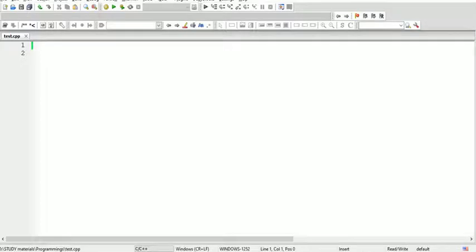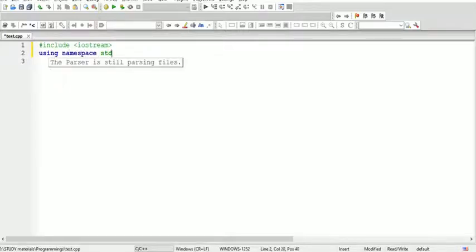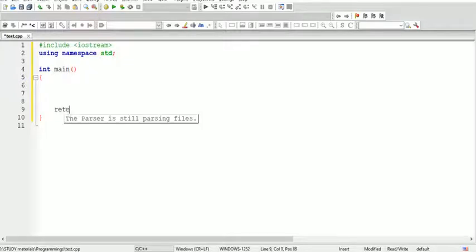So first thing is, let's do the include iostream, input and output stream, and we're using namespace std. The main function and the return statement. So we have our skeleton here.